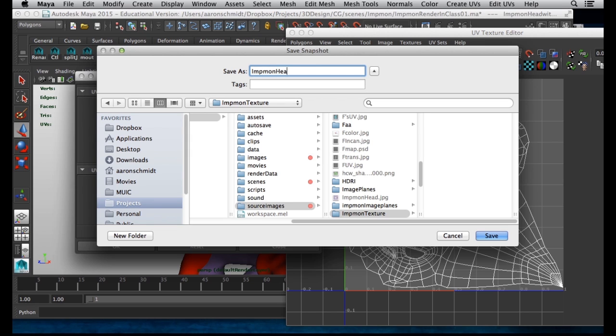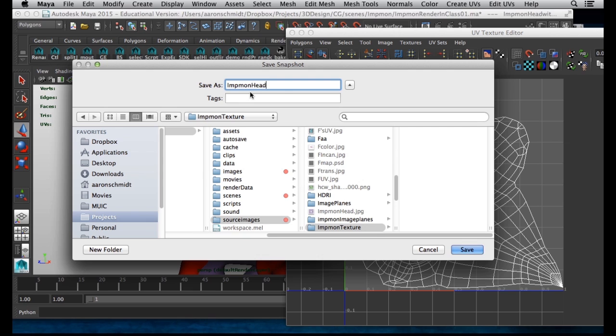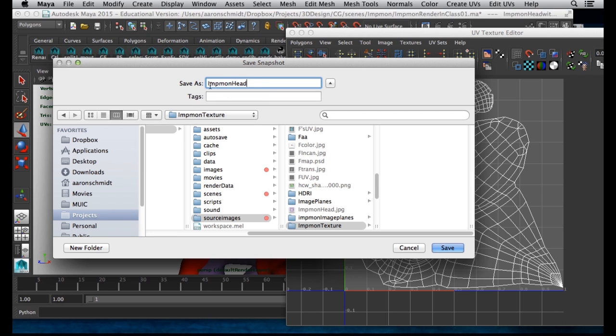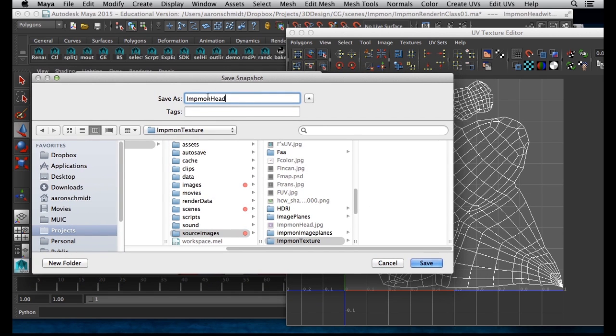And I'll create a new folder, and I'm going to call this Impmon texture, and I'm going to call this Impmon head. I think naming conventions are extremely important. So you might have, in a film, 10 characters. So if one is Impmon, one is Pokemon, or whatever mon you have, you might want to give each texture its own name. So Impmon and then head. If you just call it head and then you have 6 characters with heads, it's not going to be easy to find what you're looking for. So give it a name, Impmon and then head.